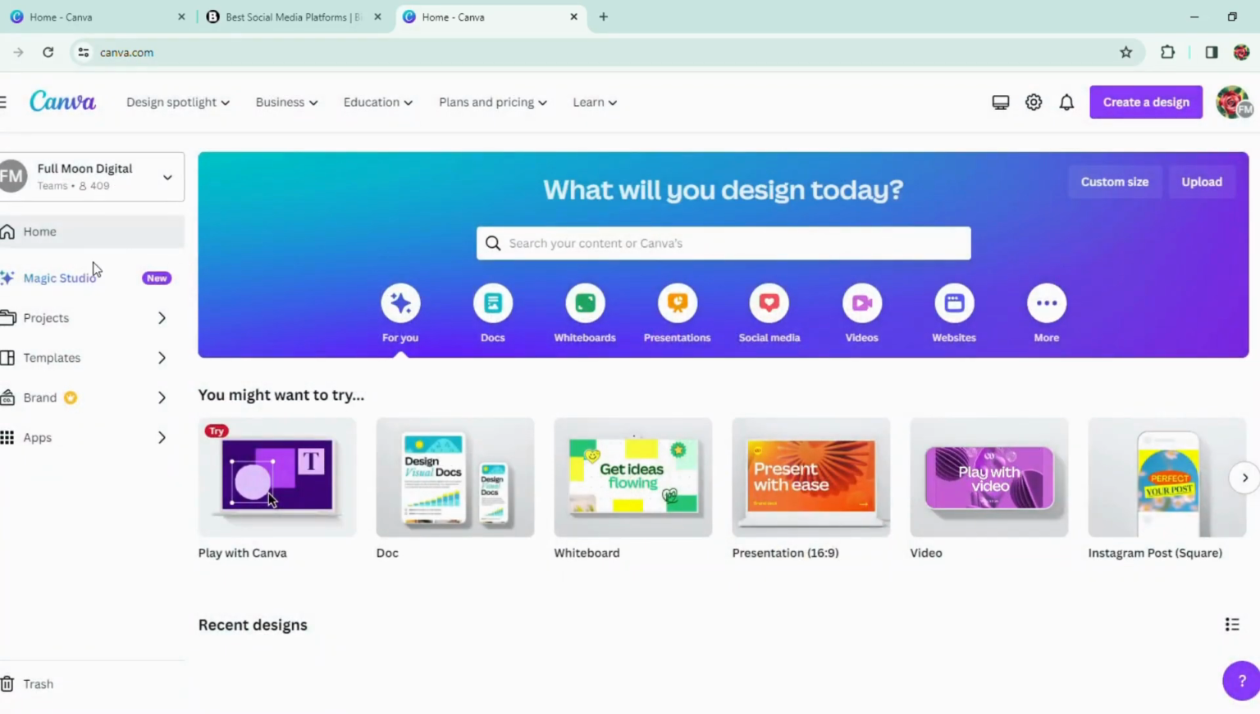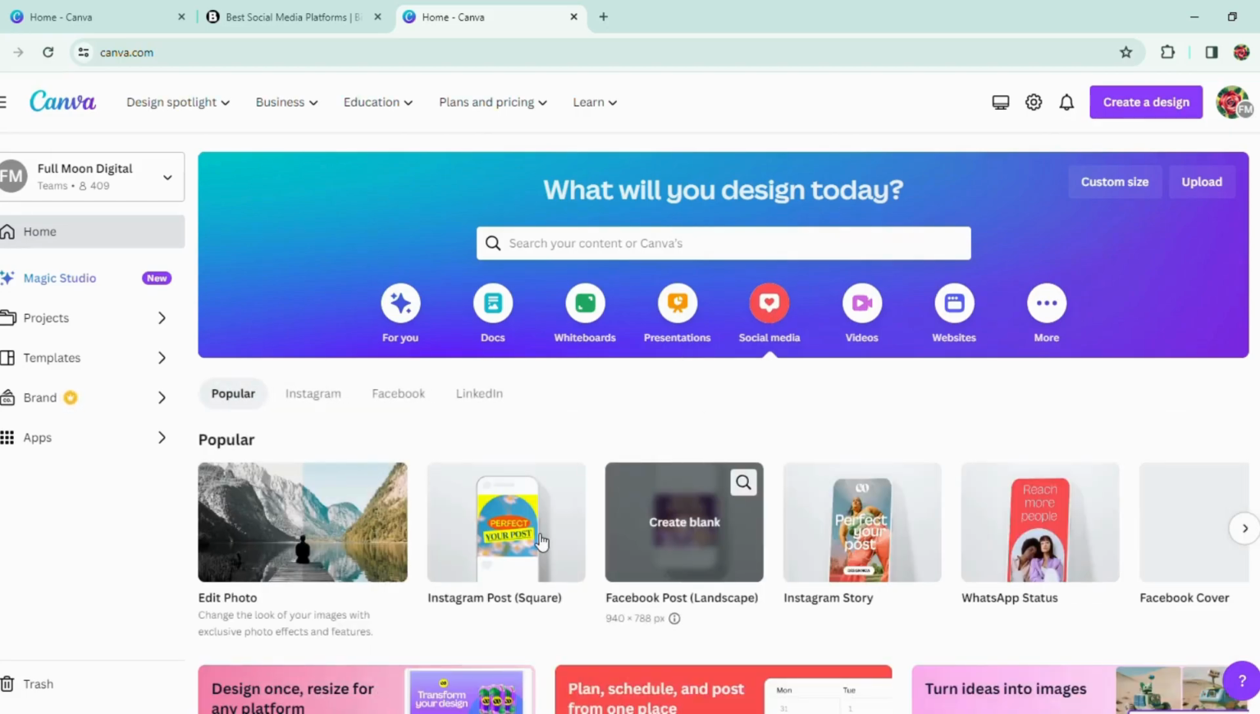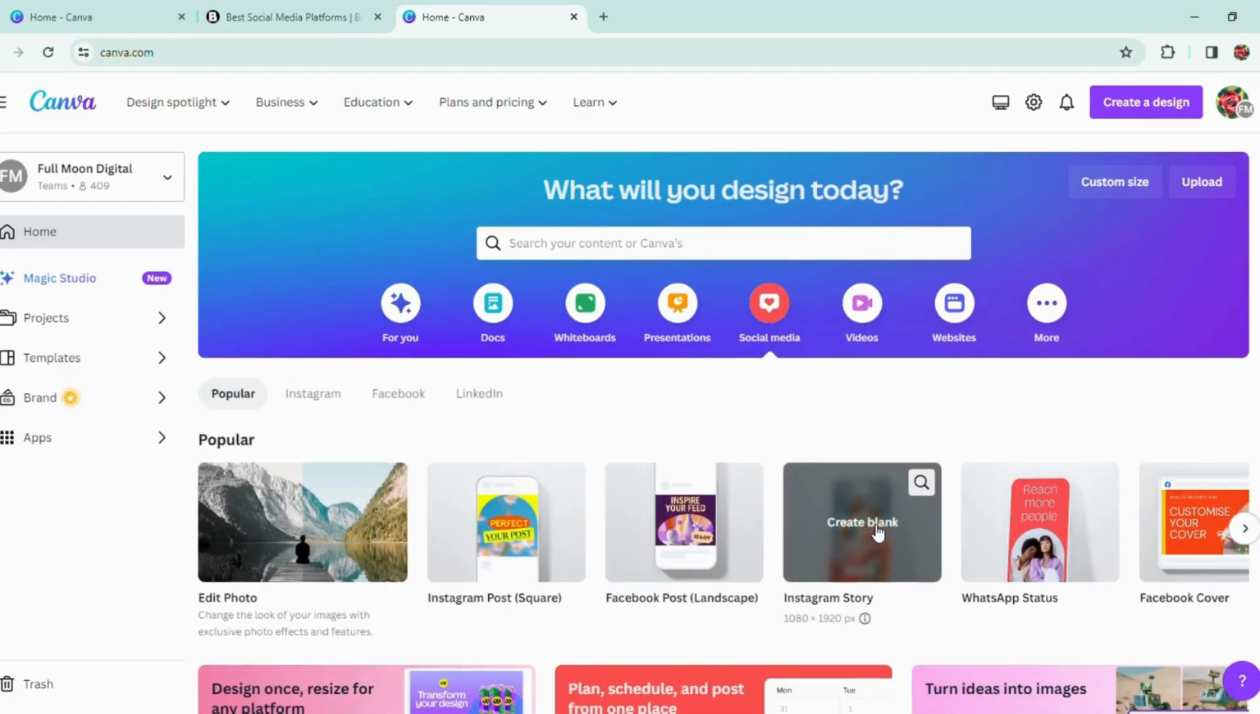Double-check that your free account has been migrated to a Pro account. Friends, all features are unlocked. Enjoy your Canva Pro version for life.